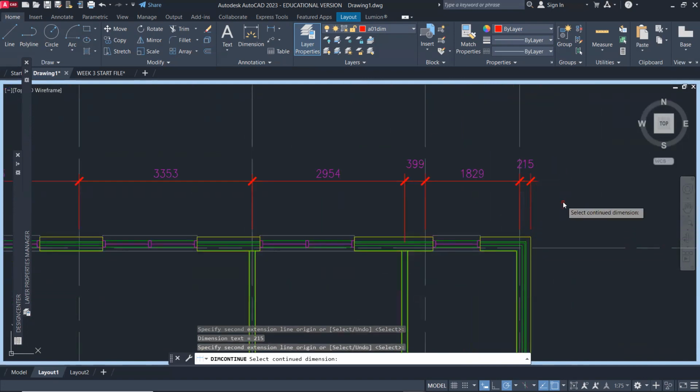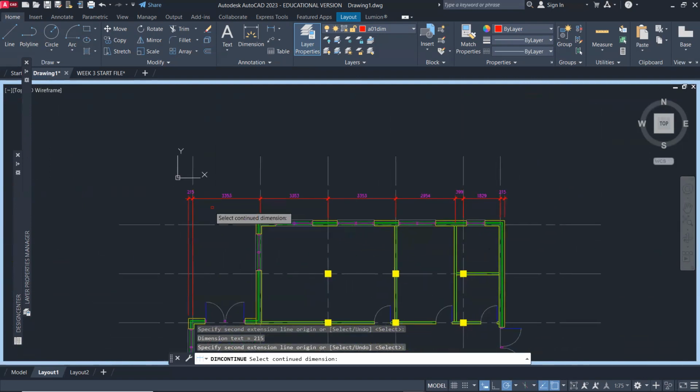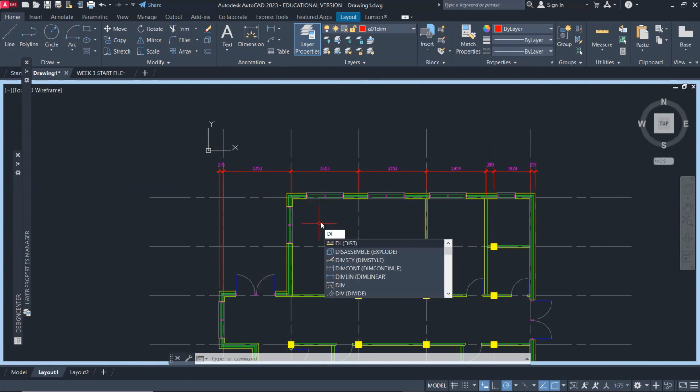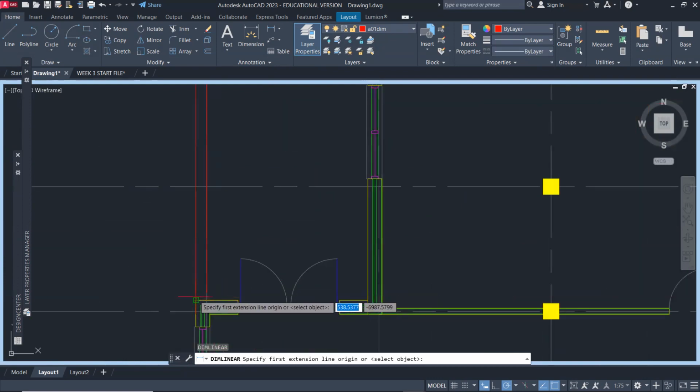Okay. So that's for our first level of dimension. Okay. The next will be the openings. So doors and window openings. So again, DI, linear. DI is a shortcut key. Linear. And then we'll start here again.